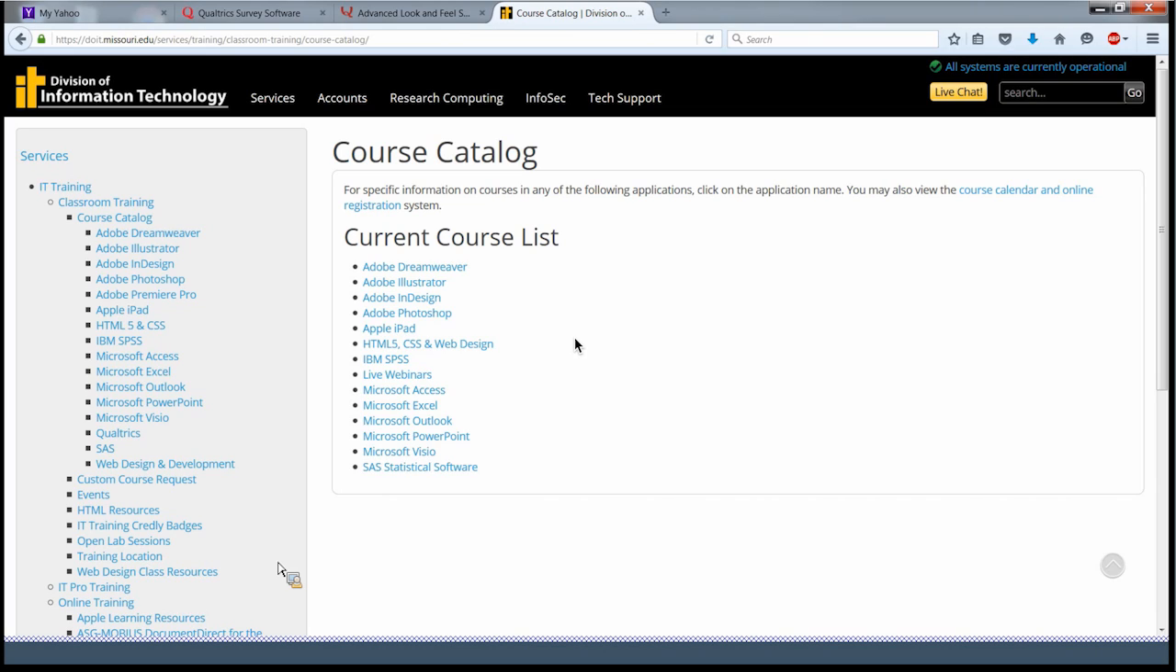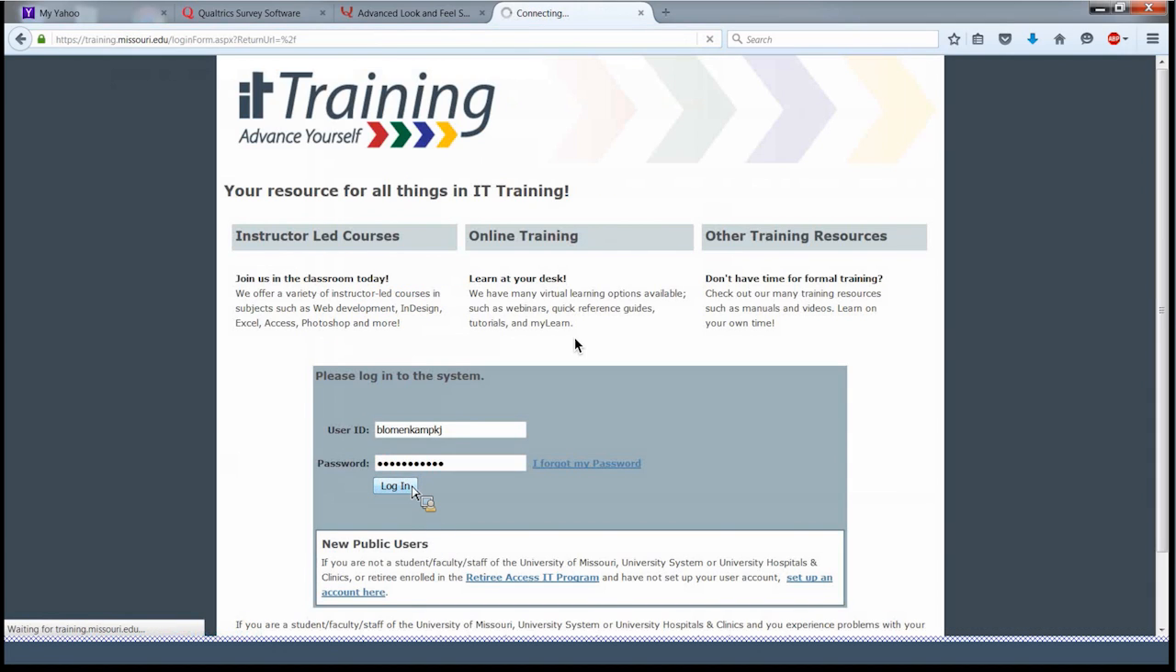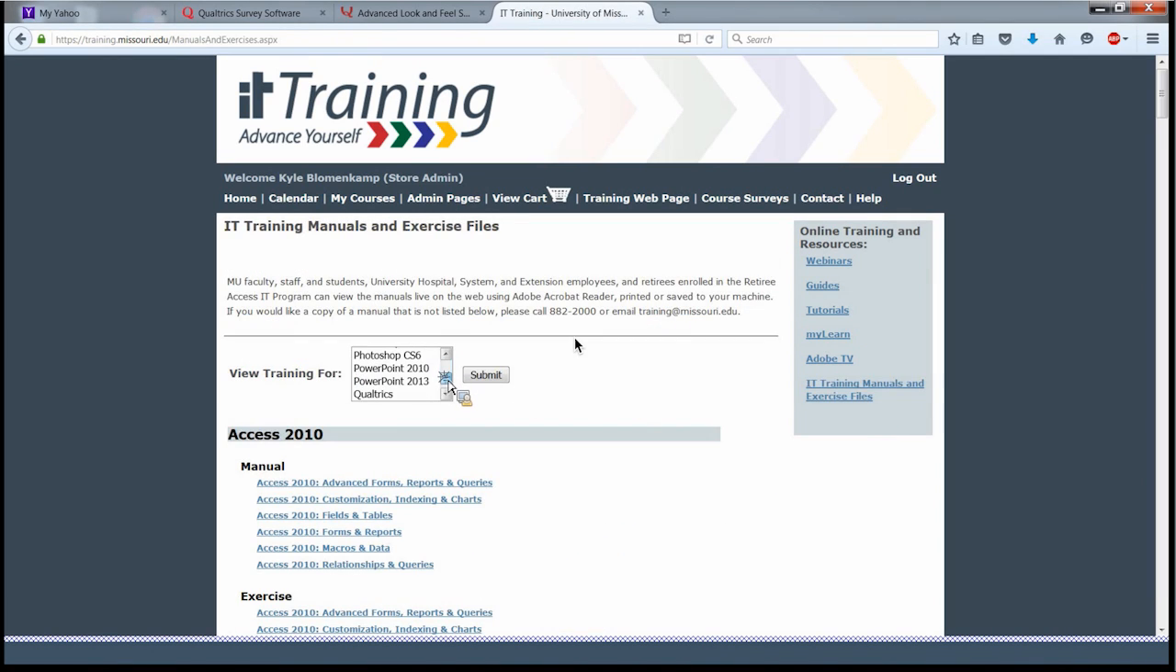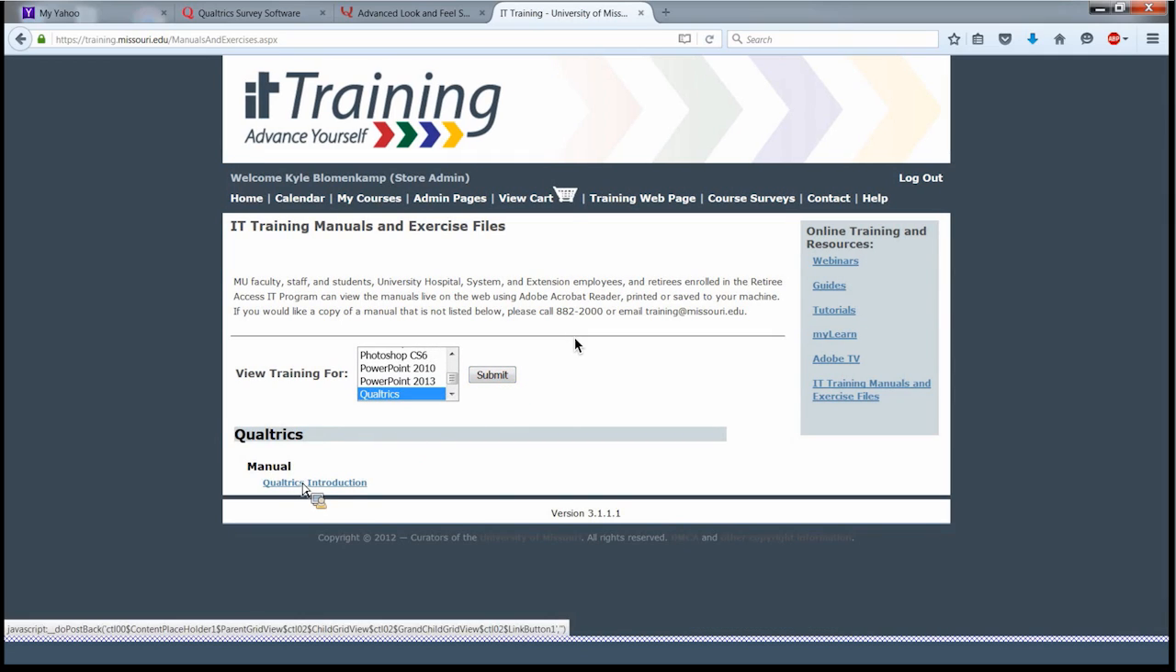Sheila says, what is the URL for the manual? And Sheila, I can't get you a direct URL. Here, I can walk you through it on our screen. Go to training.missouri.edu, log in using your username and password. Then over here in the blue box on the right hand side, click on IT Training Manuals and Exercise Files. Click Qualtrics and Submit, and right there, it says Qualtrics Introduction, but we should change that name because that is actually the full manual. So that's how you would get to the manual, Sheila.